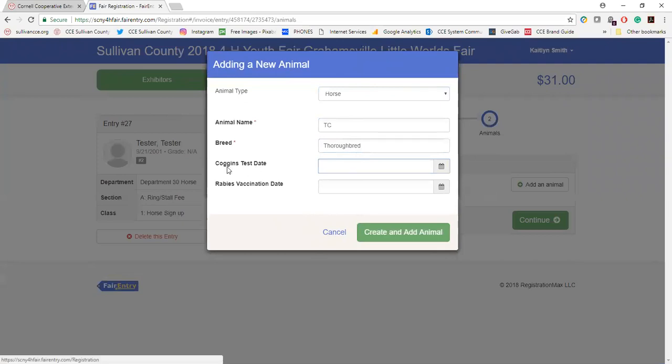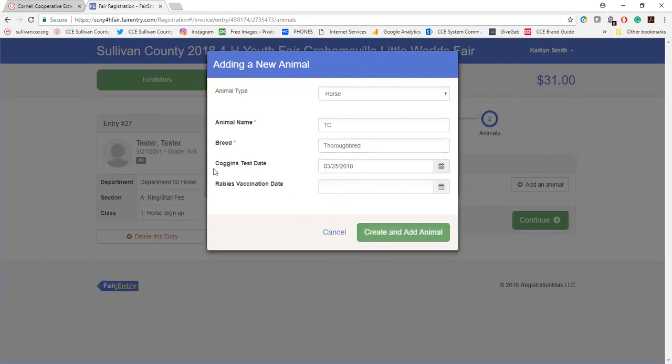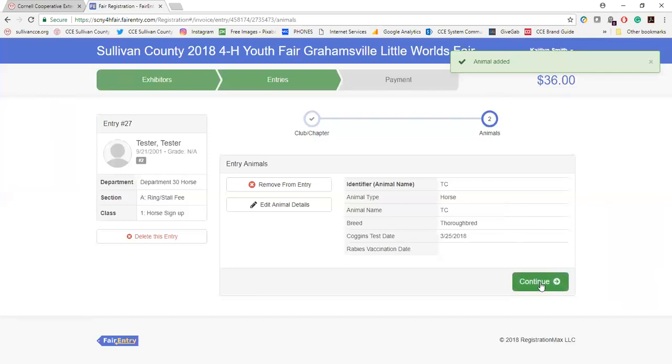And if my horse already had his Coggins test and his rabies vaccination done, I could put in the date that I had those done. But if for some reason he had his Coggins test done, but I forgot to get his rabies vaccination up to date, I can enter them or not enter them, and it'll still accept his entry. But if you do not provide this information beforehand, you need to make sure that you give the paper copy of the Coggins test as well as the rabies vaccination to the 4-H office at the appropriate time those records are due.